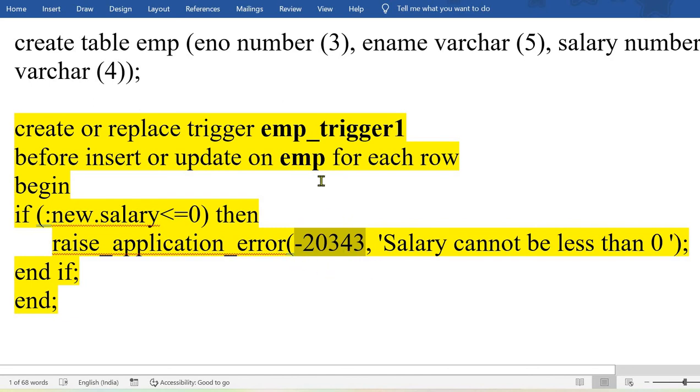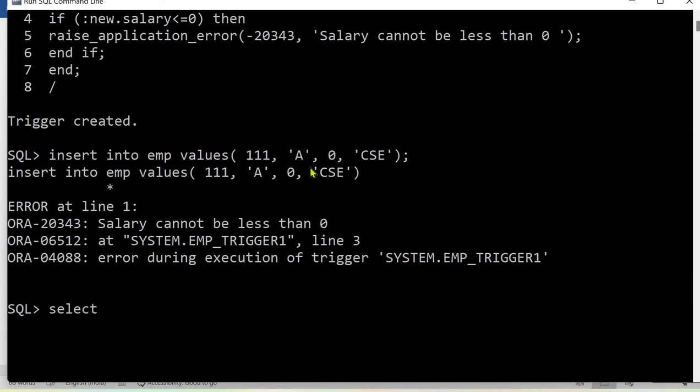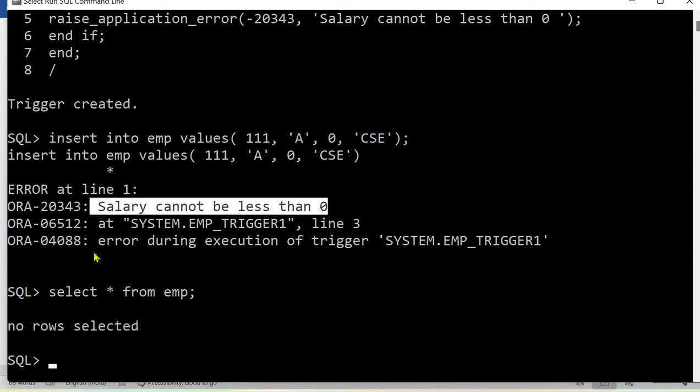So these errors belong to such type of conditions. So these are the error codes, they have their own meaning. So here we got the error, and the record is not inserted to the table. You can check by listing the table rows. So no row is selected. So this system error has cancelled the transaction, and the record is not inserted, and we got the error.